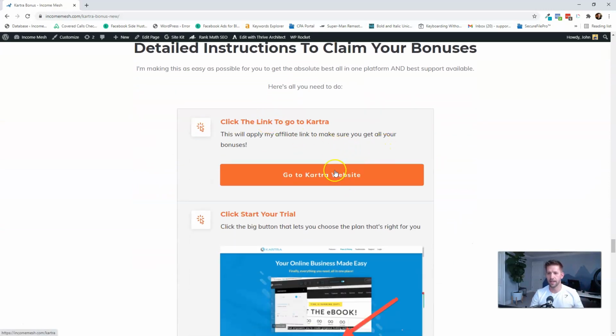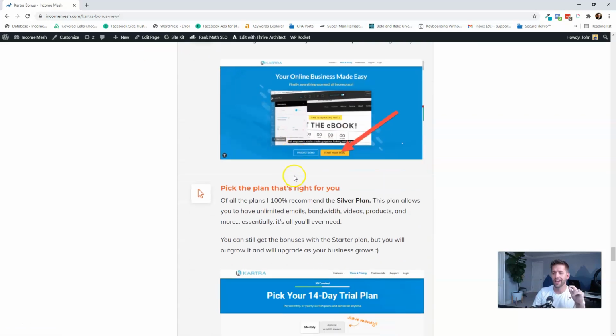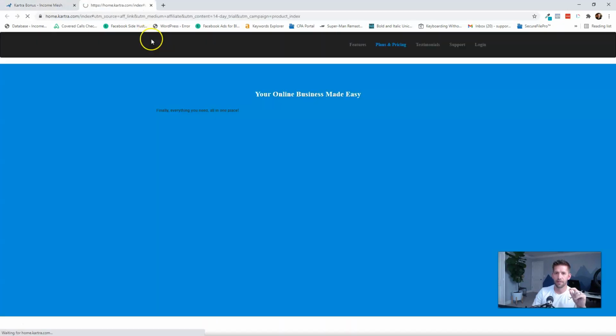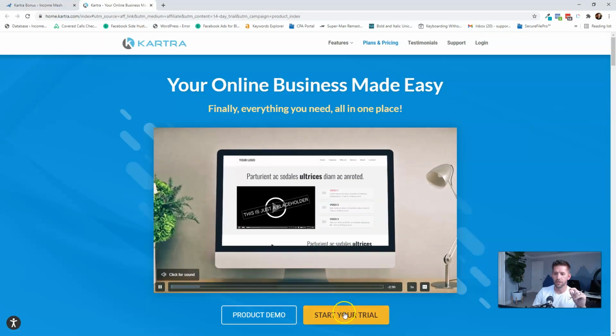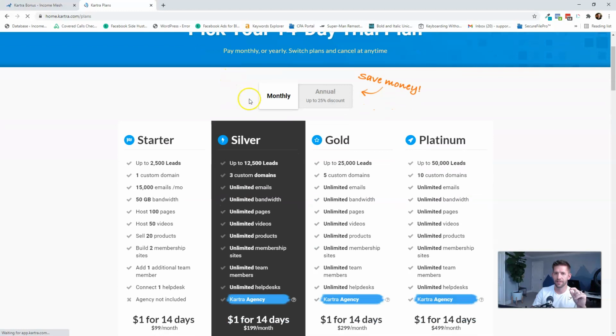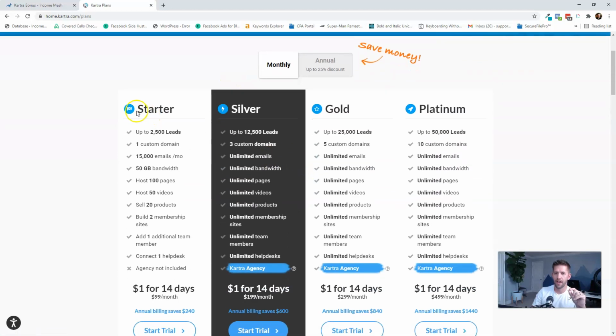Go to the website. Oh, little trick here. If you go to the Kartra website to start your free trial, you can actually double the length of your trial. Let me show you that here. When you go to start your trial, if you hover up here, let it load. You're reviewing here. I do recommend the silver plan. Kartra recommends it as well.